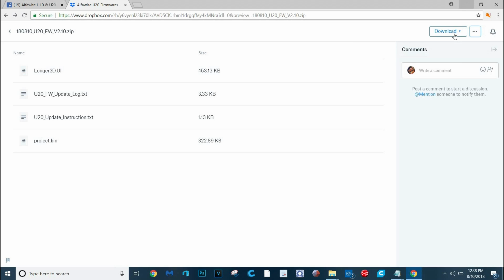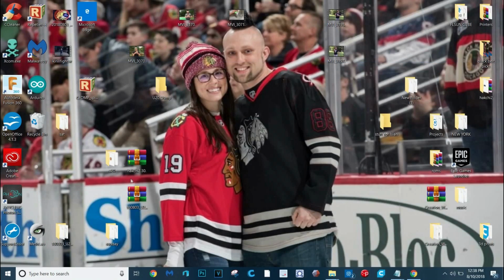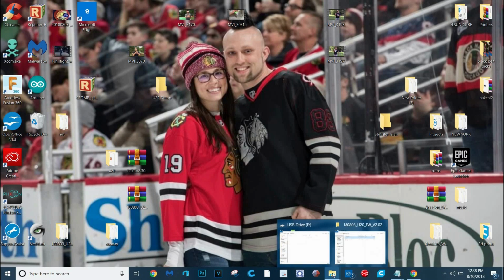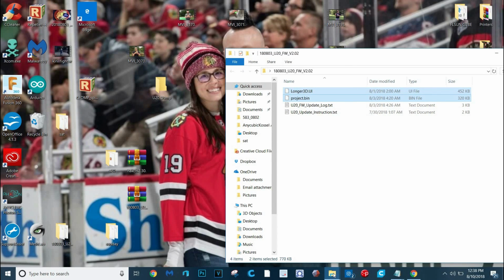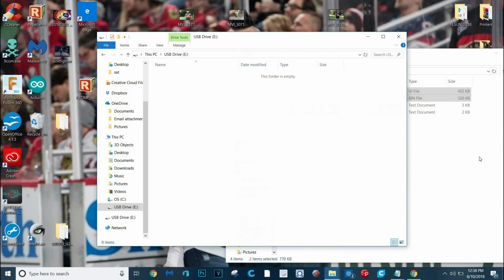You're going to download all the files. Once you download it, you'll have it wherever you saved it. I saved it to my desktop. And then you're going to want to extract it. So I got it extracted right here, and I already have it open. You're going to need these two files: the UI and the .bin file. The other things are just directions on how to do this, so you can always read that if you want.